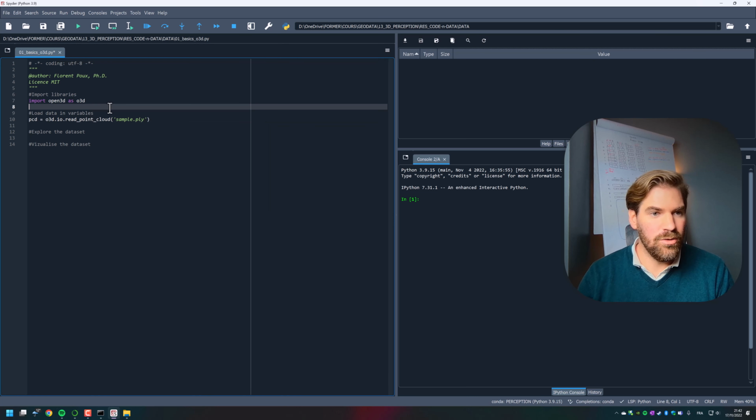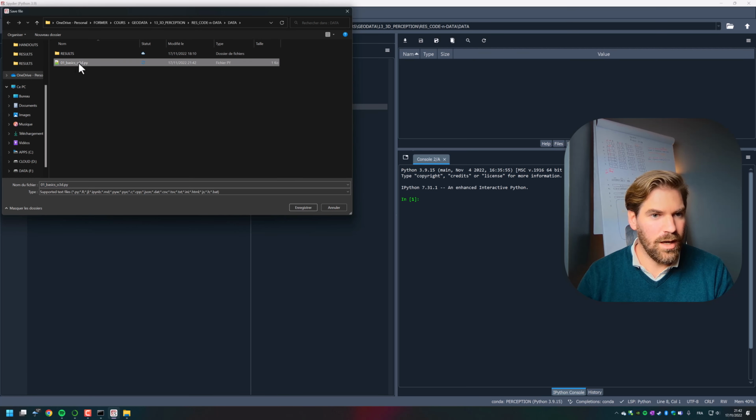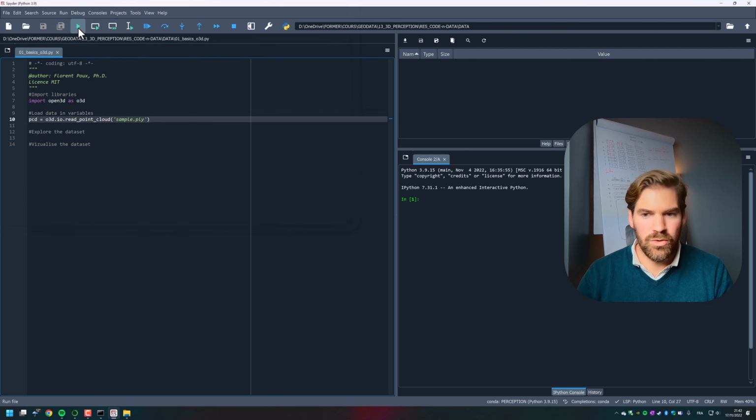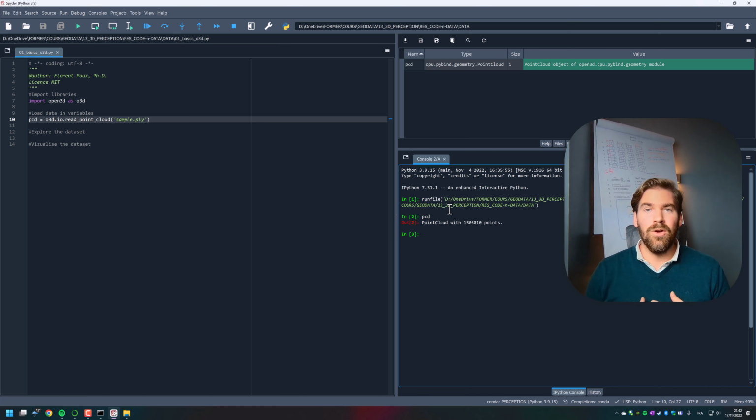The only thing that I need to do is to save my script, okay, at the same place where my data is. Okay, and if you do that, things should work. If I run it, things look like I have now here a variable point cloud stored. So let's explore that. If I type in the console pcd, it tells me that I have a point cloud with more than 1 million points, and that's awesome.